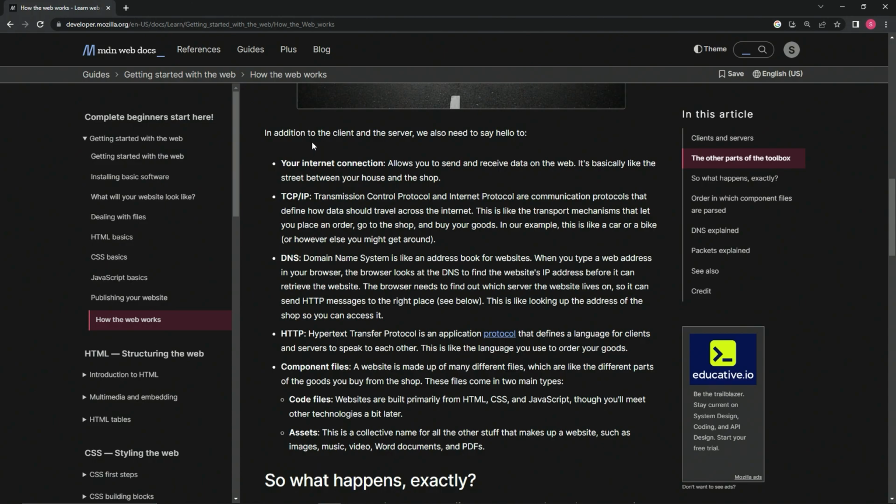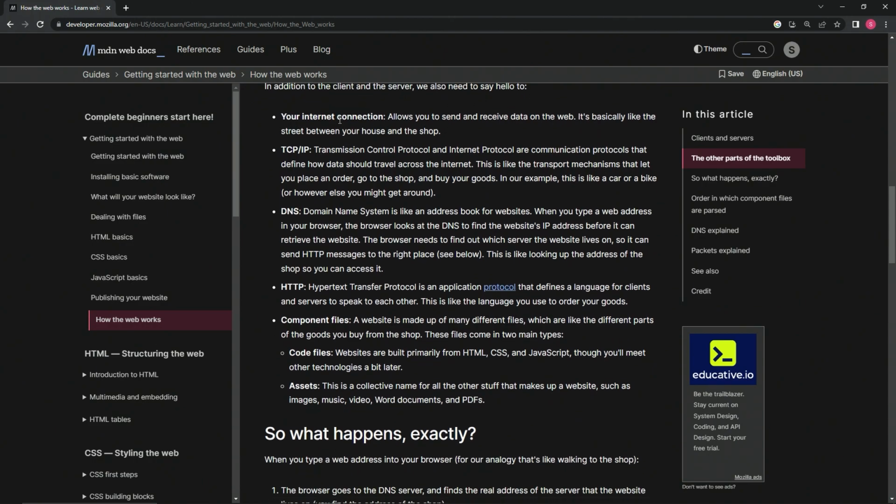In addition to the client and server, we also need to say hello to our internet connection, which allows us to send and receive data on the web. It's basically like the street between our house and the shop.